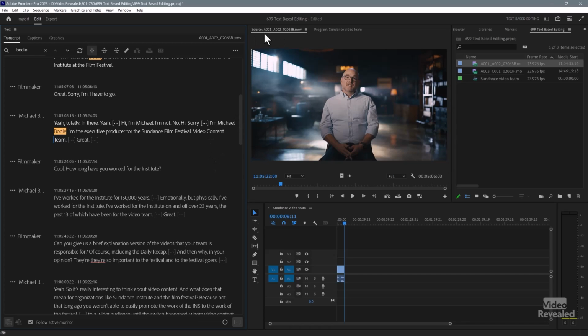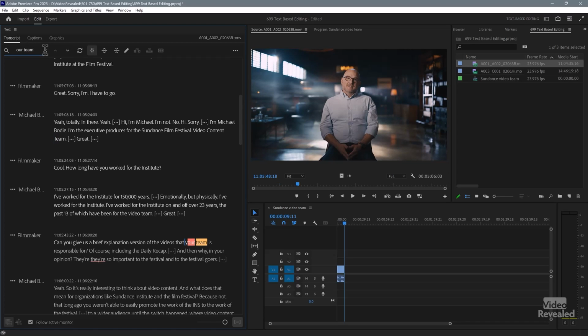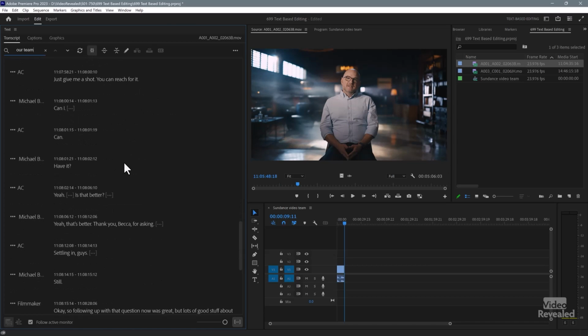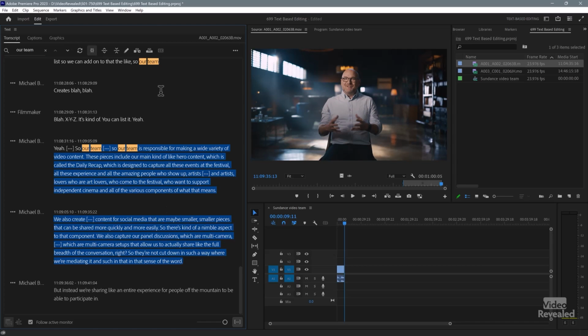I'm still looking at the source monitor, so it's not going to move you to the timeline and take you away from the transcription. We're going to keep searching and keep selecting text and then insert that into the timeline. Really easy. All right, let's search for our team. We're going to select from here all the way down to the bottom here. Same thing, drop that in.